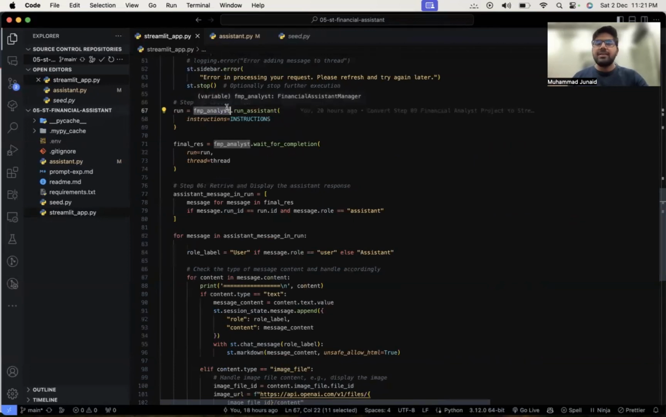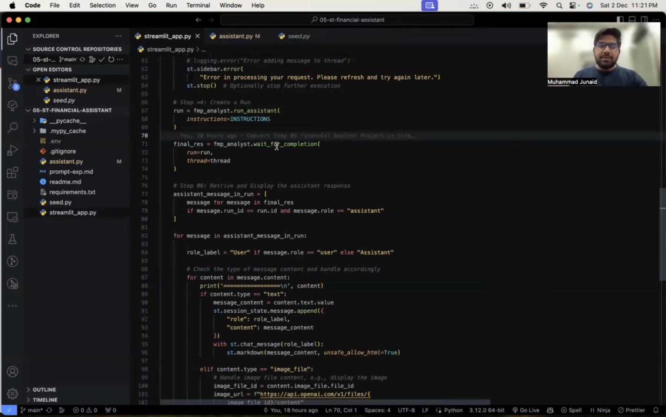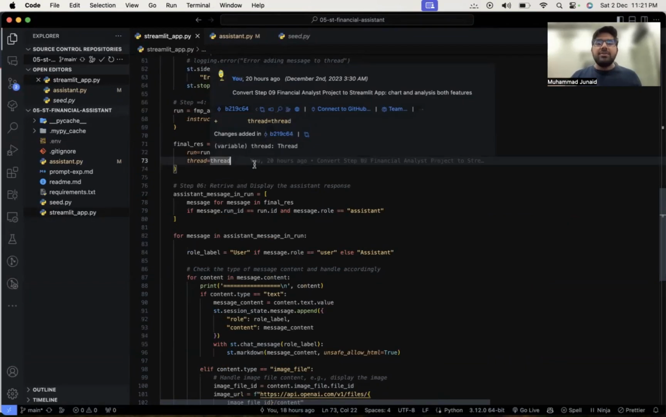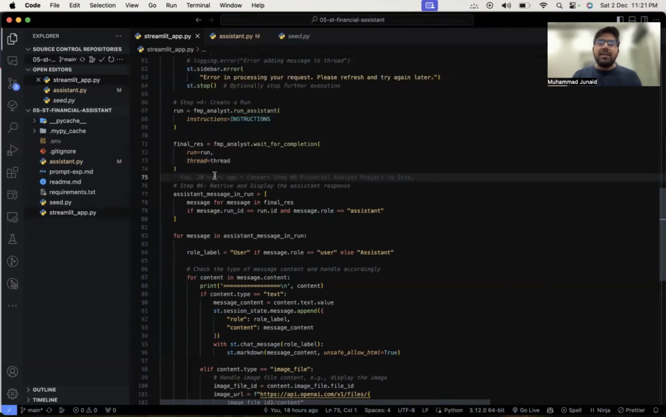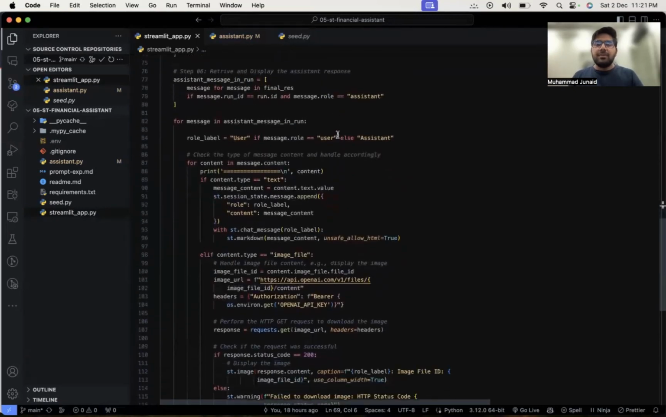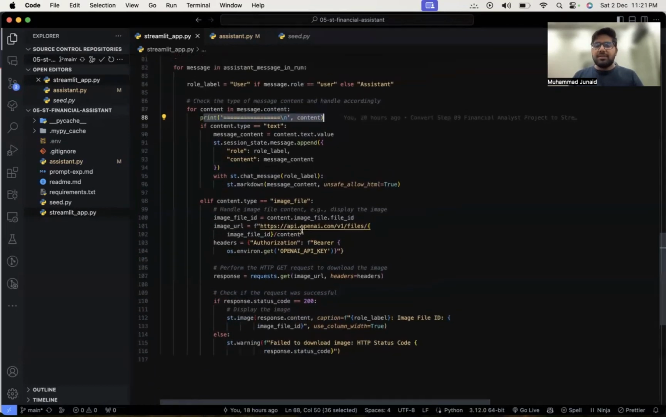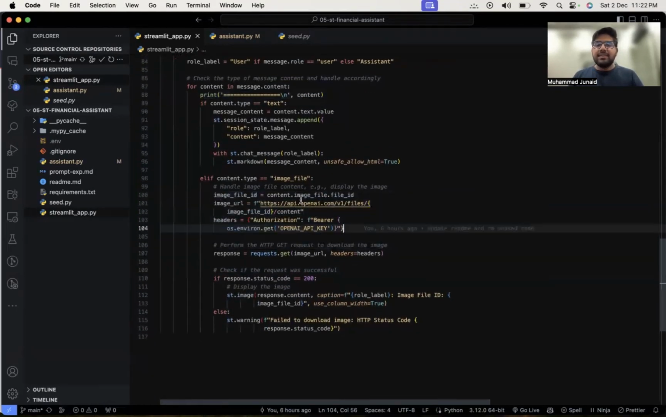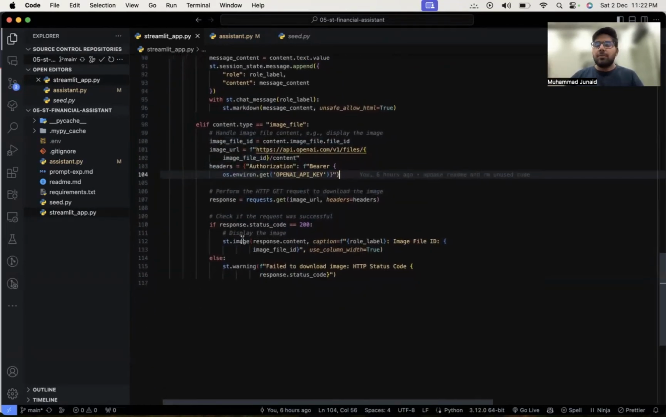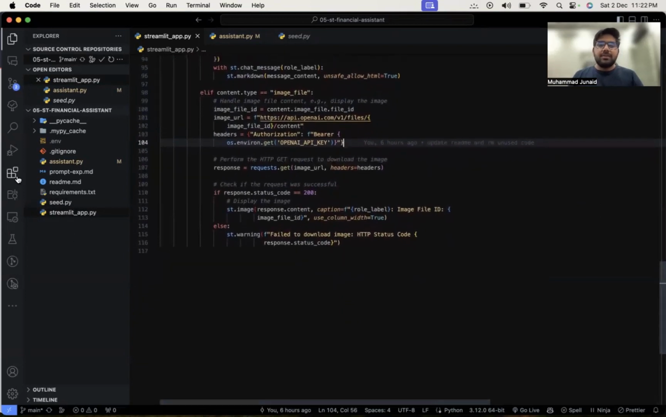Next, we create a run, and after creating a run, we do polling. Here we are using parallel function calling. In our case, if the assistant during the run tells us that we need to take an action, we will call the function and send data back to the assistant. Next, we retrieve those messages and then we simply show them back on the front end. If we are getting images, then we download those images from OpenAI and show them as well.